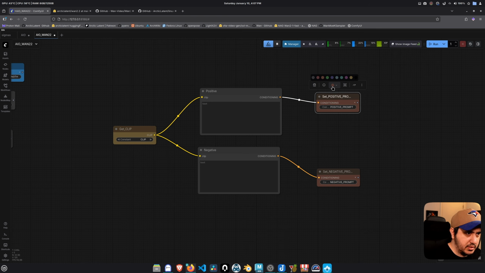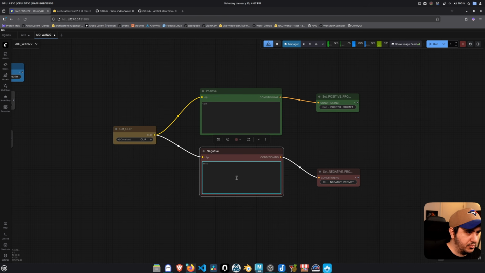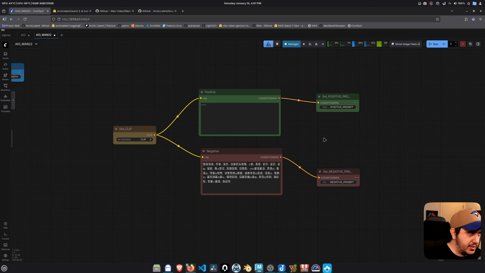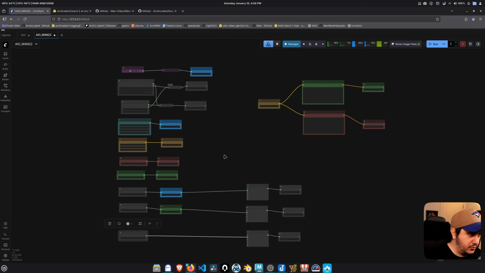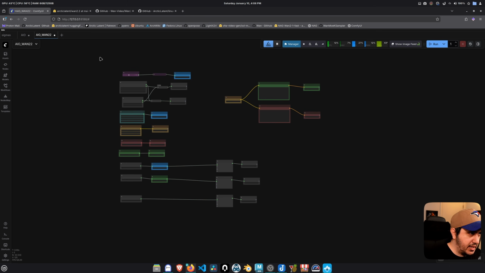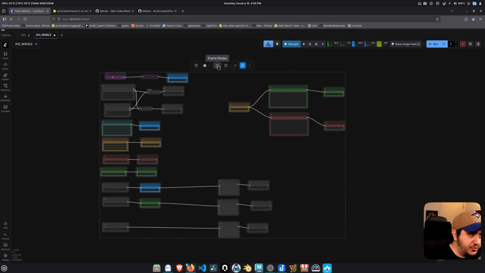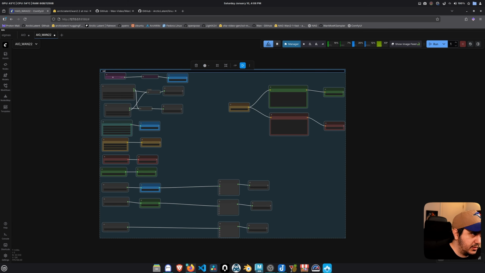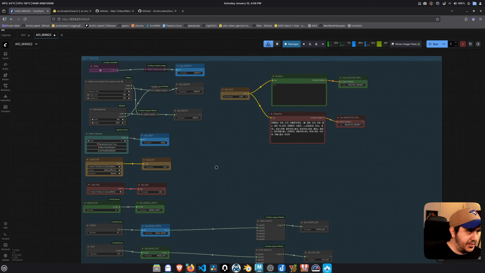I will make this green and negative to red. There is a default negative prompt, which is something crazy like this. You can use it, and let's save. We are done for now with the settings. I will select control, drag and create a rectangle, and click on frame nodes. Let's call this capital settings. Okay, let's see what we did.